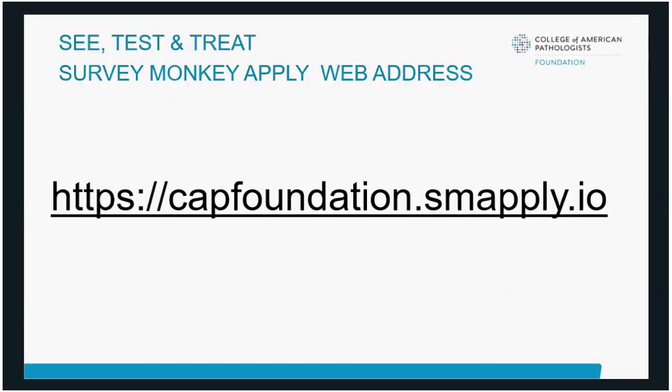Your first step is to create an account on SurveyMonkey Apply. The web address, as displayed here, is capfoundation.smapply.io. And again, your first step to be able to access SurveyMonkey Apply is to create an account. Accounts consist of an email address and a password, so they're pretty easy to set up.